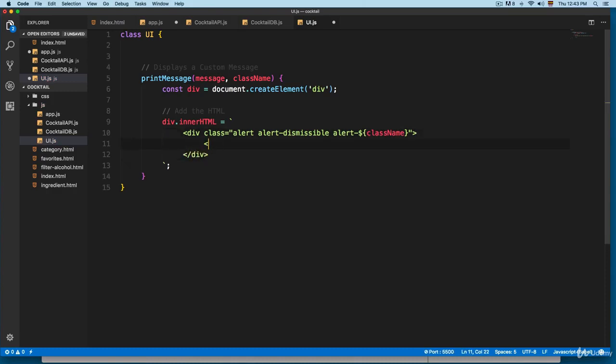Then we're going to have a button, type button. You can see here I created this div, and then we have this div again. So we're gonna place a div inside the other div. This is going to be the class close. This is going to be the button that when you click, this is going to be closed. And data-dismiss equals to alert, and we close the button. And finally here on the bottom I'm going to add the message. So message like this. This div is going to contain the class and also the message.